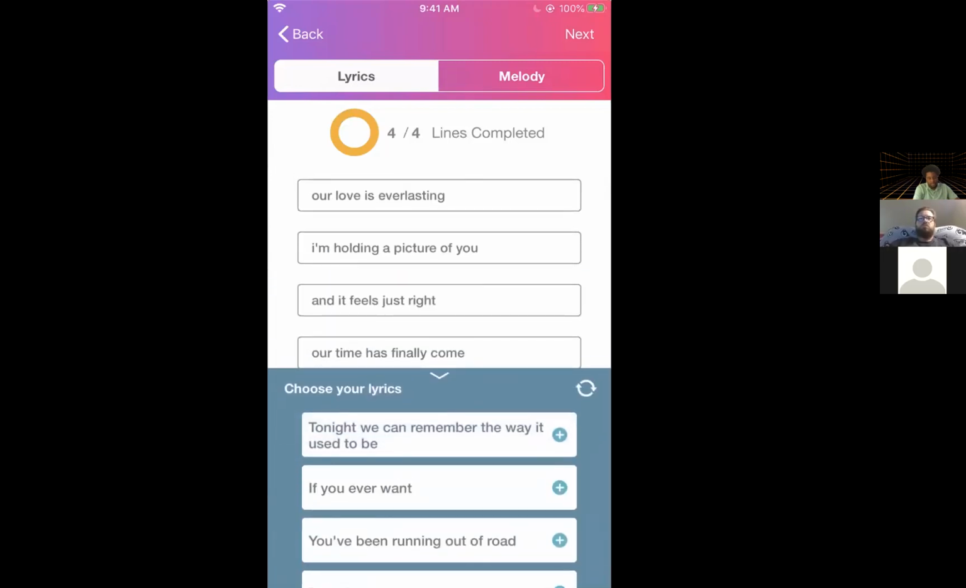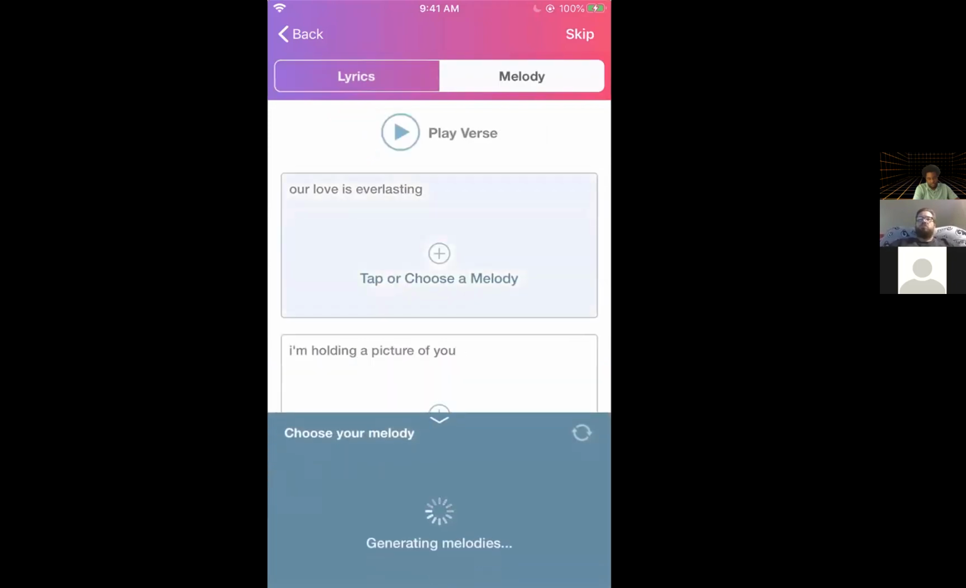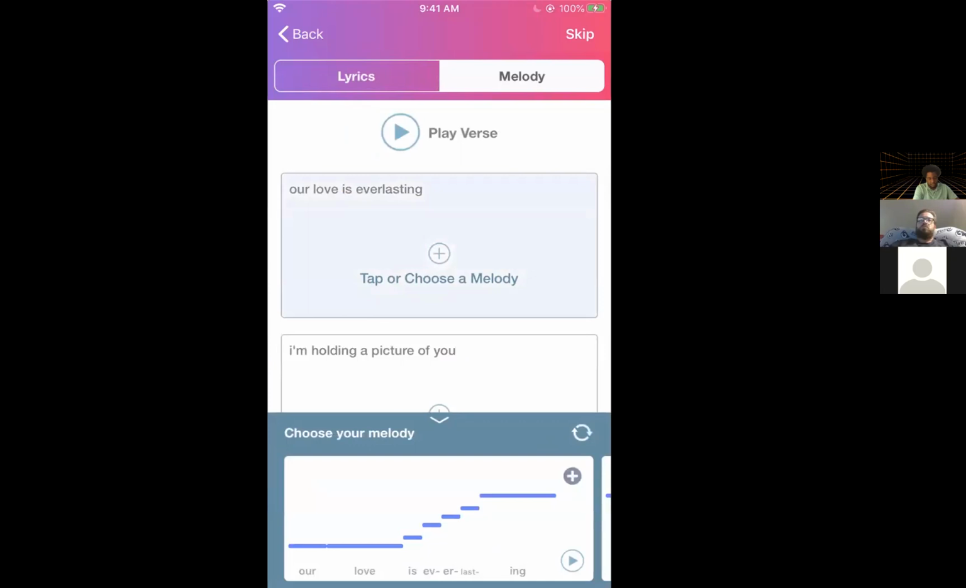All right, so this part was familiar because Lyric Studio is based on it. And now we go to the new part, which is having the students now select the melodies. This looks kind of interesting. So this is pretty neat.